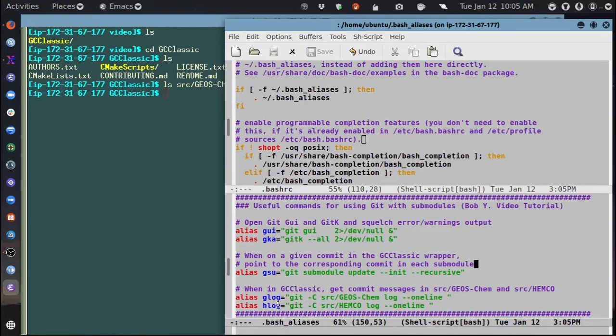And the hlog command does the same for the source HEMCO. It'll give you the commit message at the top of the branch in the source HEMCO submodule. So those are useful aliases. I recommend that you pause the video and copy them.